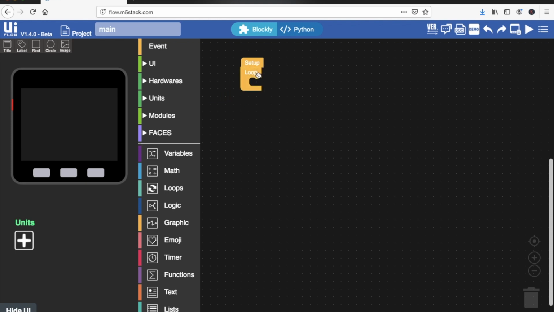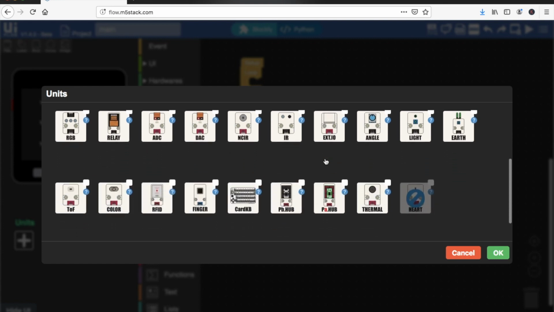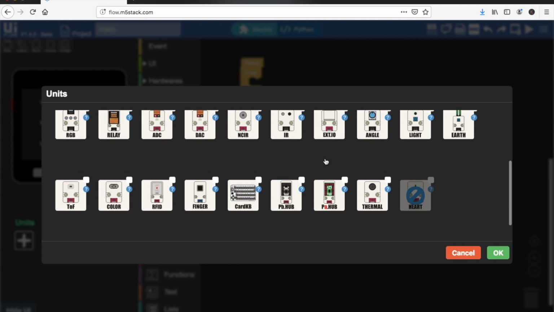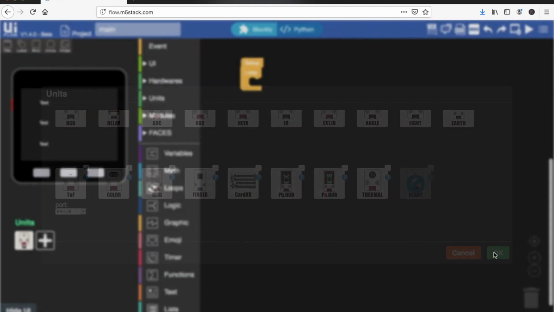And we're going to add three labels to show the values of our TOF sensors. Now, here's how we're going to start to add devices to the PA Hub. Rather than going into units and picking the PA Hub unit, we simply select which sensors we want to add. So first I'm going to find the TOF sensor. Here we go. And you'll notice now, when I select port, I can choose PA Hub. Okay, so I'll select that, press OK.